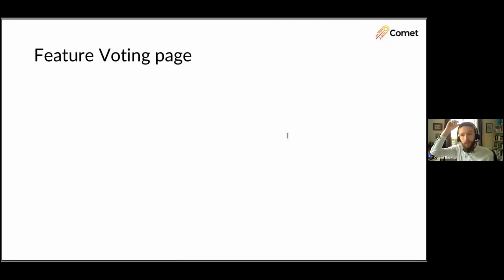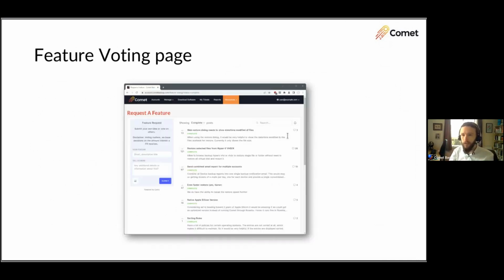As a quick interlude, the Object Lock feature was a highly upvoted feature on our feature voting page. So if you haven't seen this system before, it's available from the resources menu in the account.cometbackup.com system. You can request new features or upvote features that other people have requested. And if you upvote or comment on a feature, you'll get notified when the feature is completed or if anything significant changes with it.